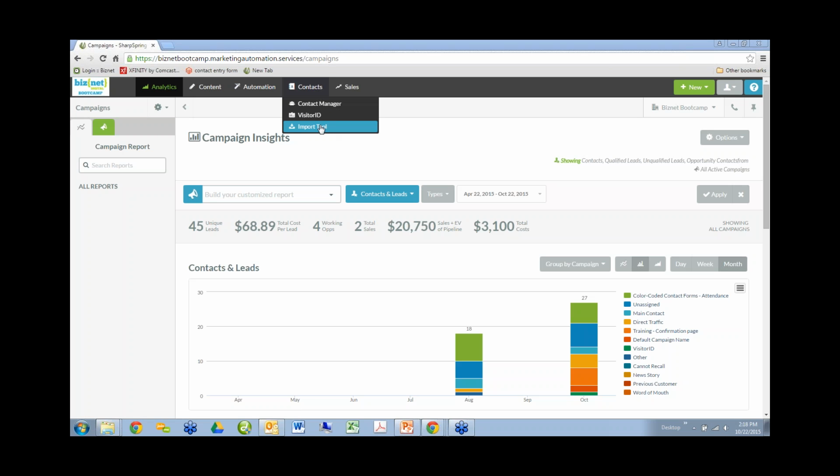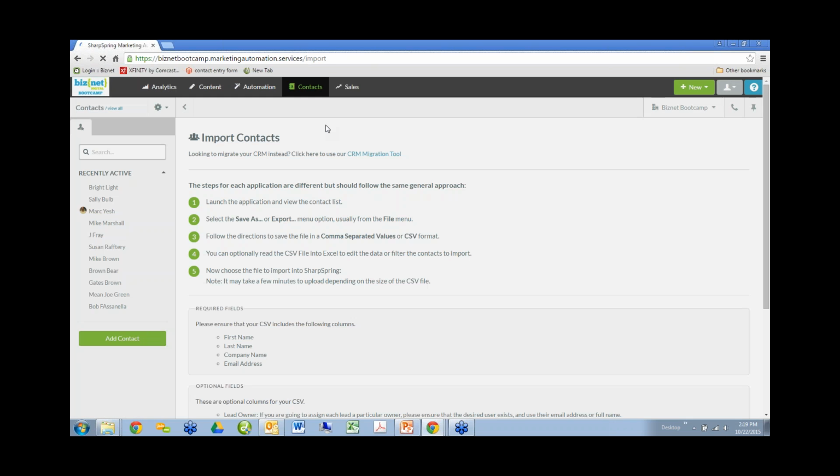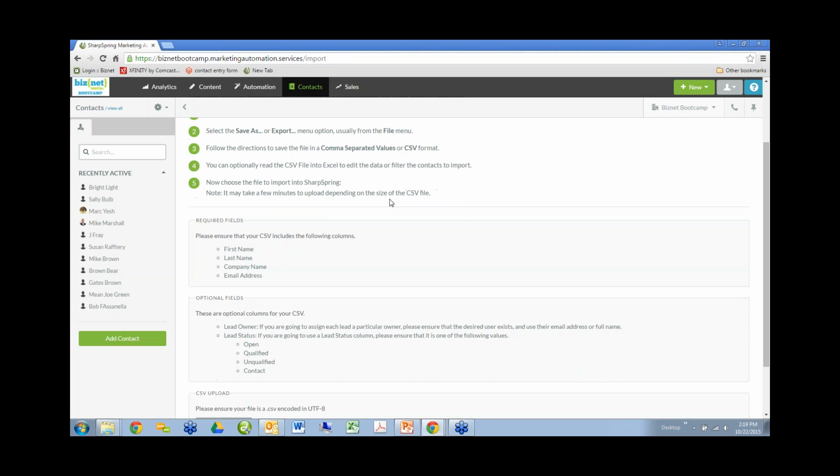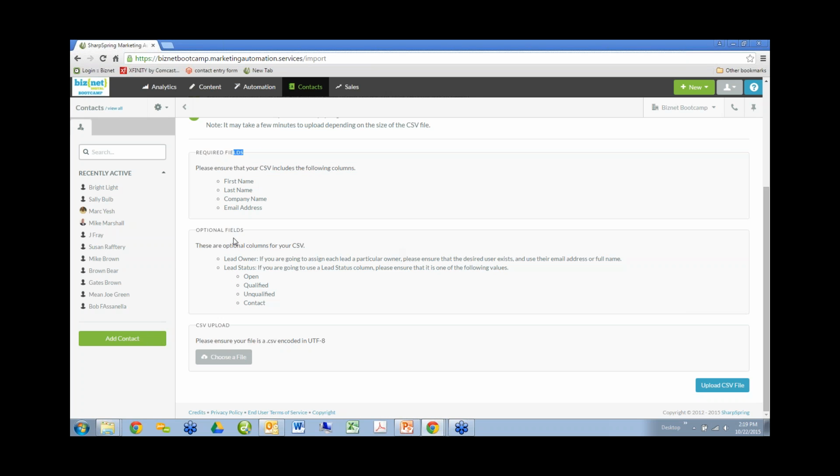I'm going to use this import tool. And when I click that, I get some instructions here. These are essentially what we just covered. Save it as a CSV file. This required fields area talks about what I referenced, that you have to have these columns. It's a little bit of a misnomer to say they're required fields. They're more required columns. This area down here lists some optional fields you can bring into SharpSpring in addition to the custom fields we mentioned.